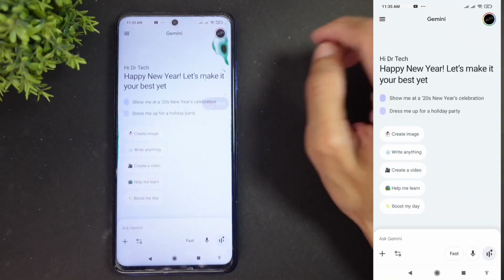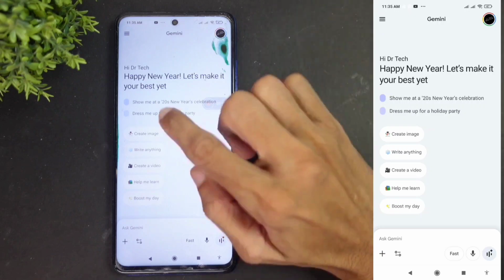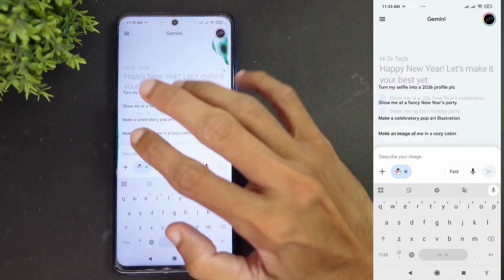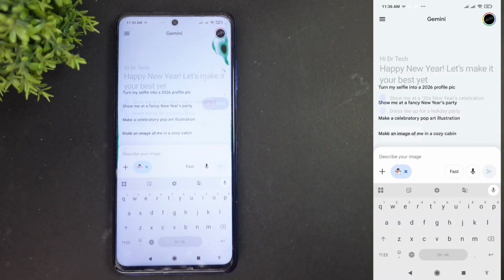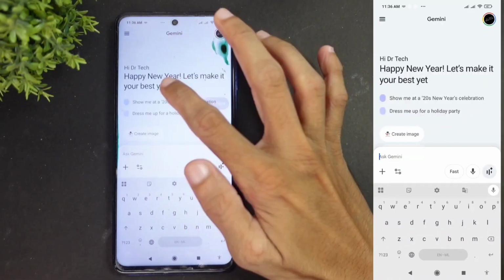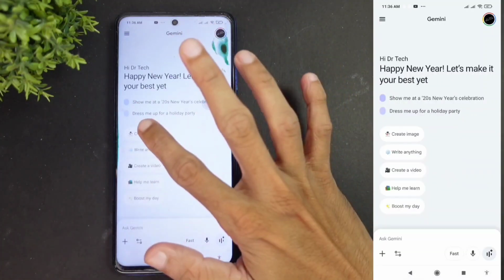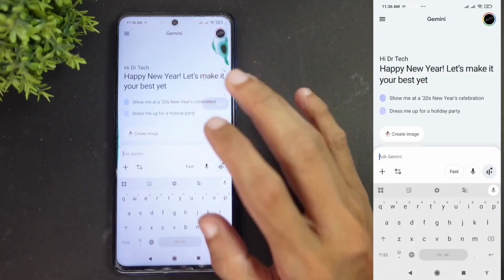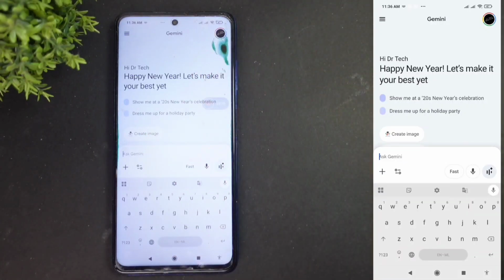After that, open a new tab. And if you want to create an image here, you can see the Create Image option. Click on that, and after that, you need to describe your image. Another thing is that it's not necessary to click on Create Image. Without clicking on Create Image, you can also generate an image. For example, you can type here something like Create Image or Generate Image. It's just that Google Gemini should understand that you want an image.